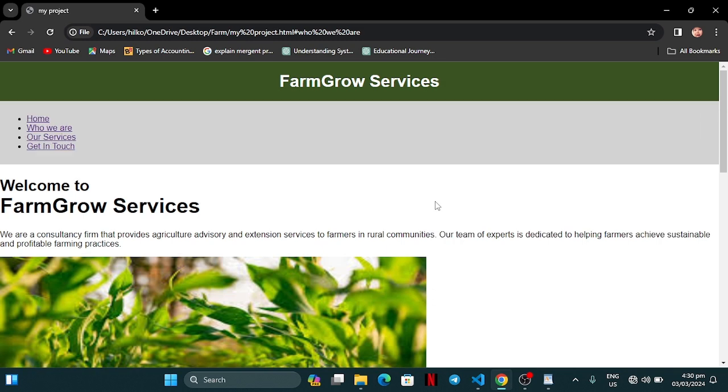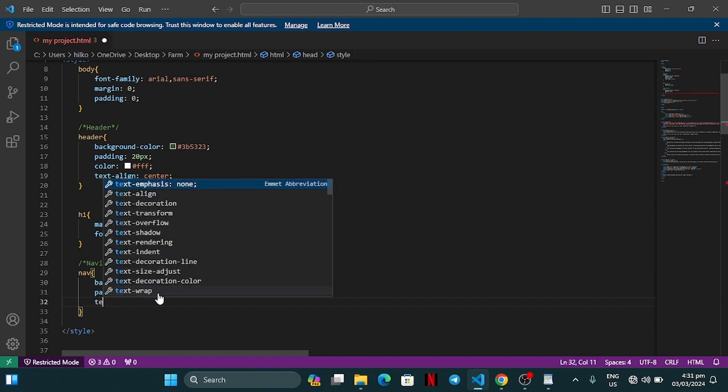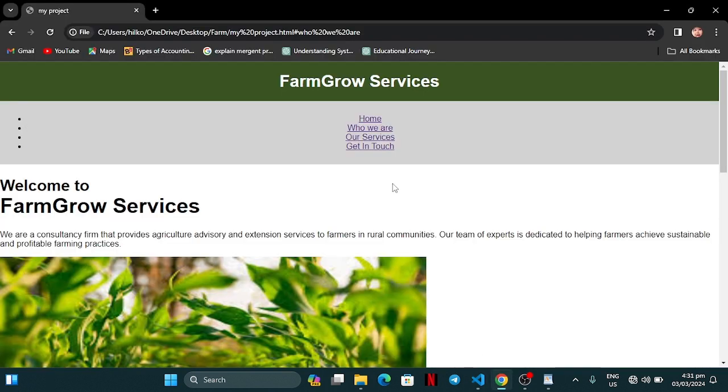Refresh. See, it has taken a long plus the header on. So the next one, let's center it because I want everything to be in the middle. So let's get back to the code. As simple as that. So text-align: center, save, then we refresh. So you see it has been located in the middle. As simple as that.